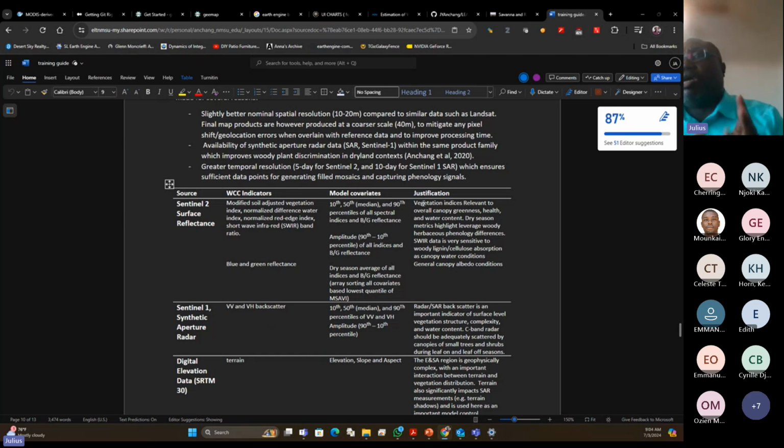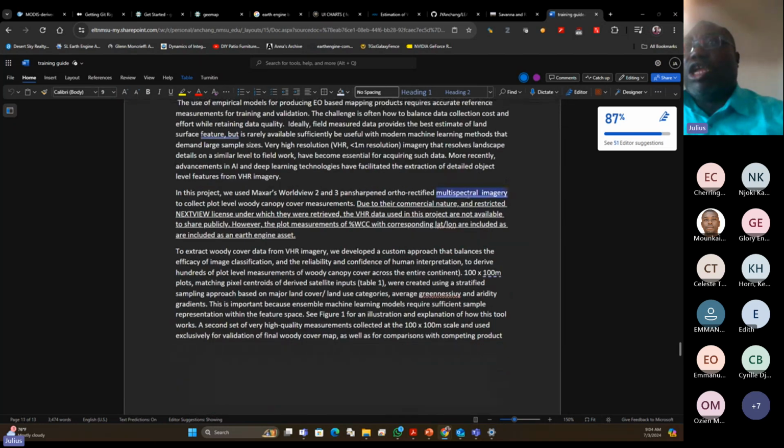So if you capture the dynamics in the dry season alone, that can allow for making that contrast, because what we really want to do is capture that gradient from dense woody cover to sparse vegetation, which is mostly herbaceous or bare. And all of these indices are supposed to do that. So it's all explained here.